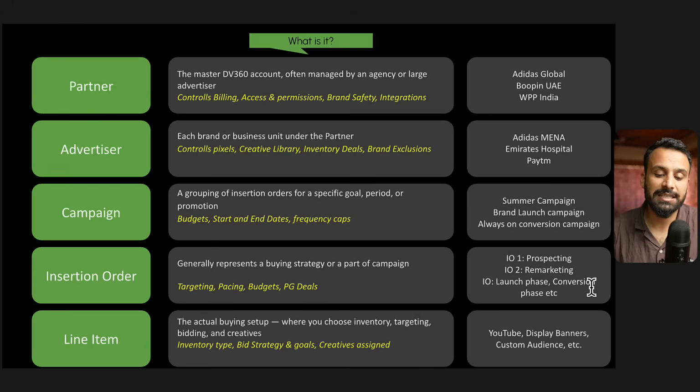Or in certain cases, what companies do is, for example, if Emirates Hospital has a GCC campaign, they have a separate insertion order, one for UAE, one for Kuwait, and so on, because you can control budgets. You have a certain budget for UAE, a certain budget for Kuwait, and in targeting you can select different countries, and it's a very good level to basically control all this. And one more thing, for example, you have certain PG deals with multiple publishers, then you have open exchange campaigns, so you can control all of it at insertion order.